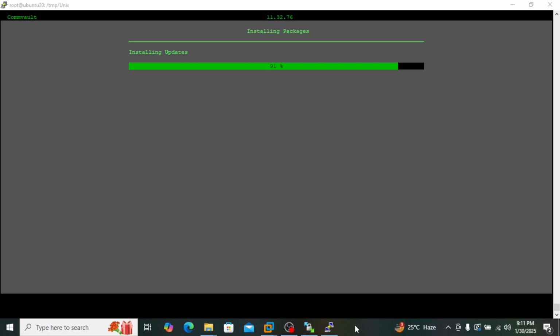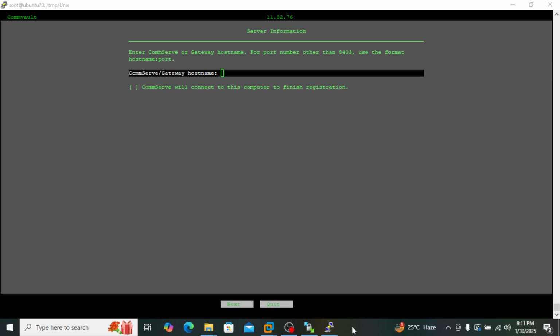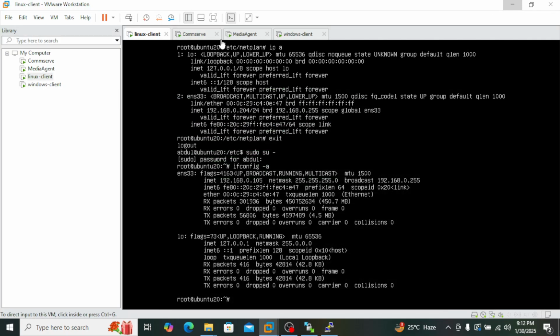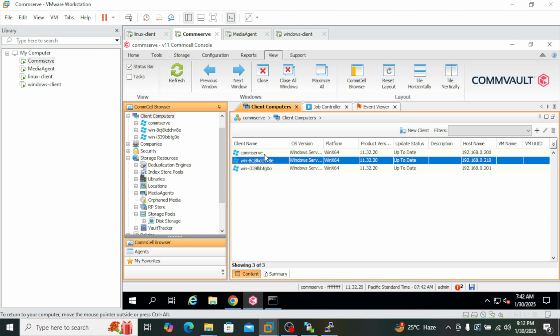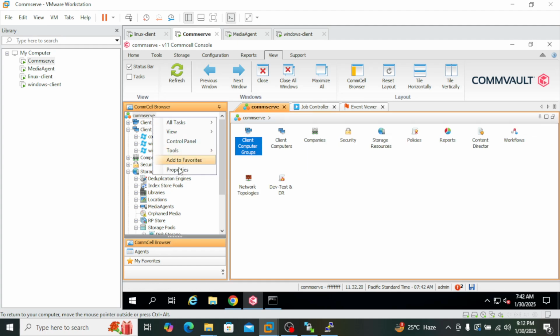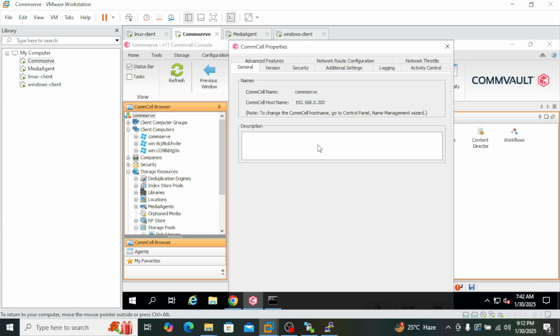Okay, let me pause the video and then we'll come back. Okay, now it is asking for the CommServe or gateway host name. For that, you have to go to that CommServe machine, open the CommServe console, and on the left hand side there is a CommServe name. Click on the properties. Okay, so whatever you see in the CommServe host name, you have to enter that.